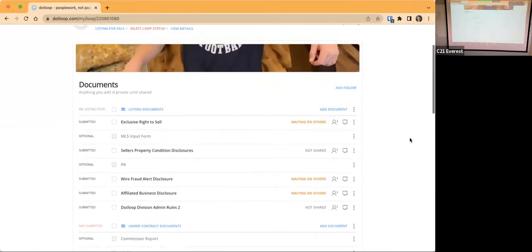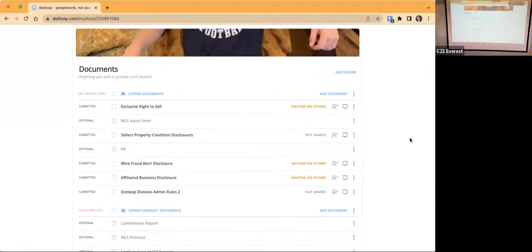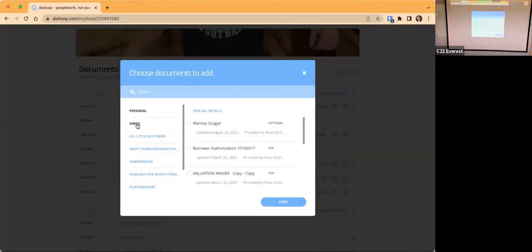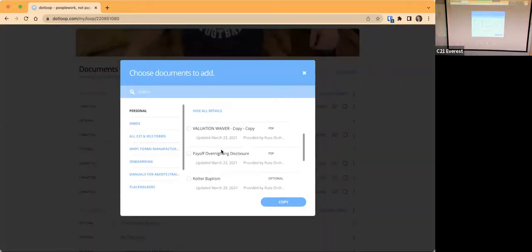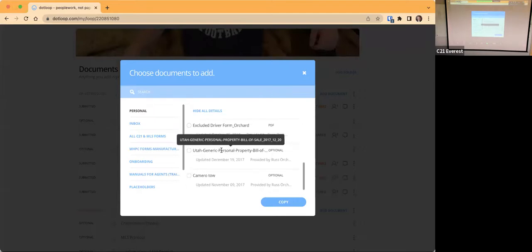Trying to think what else, if there's anything else. Oh, no, I know what else I need to do. Okay, let me do one other thing. So we're gonna go to this MLS input form. I'm gonna do from templates. I'm gonna go to, let's see, what should I grab out of here?